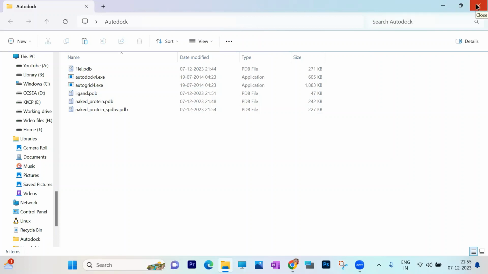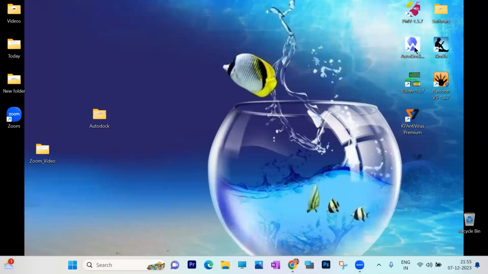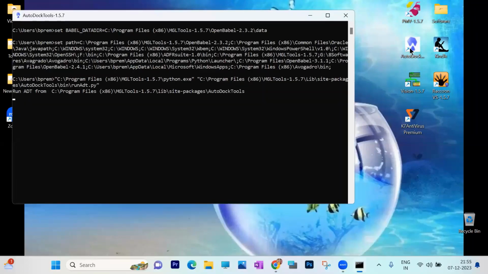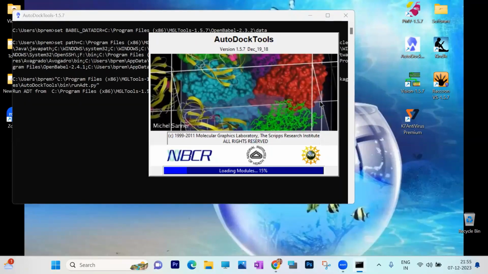So you can close this. So now go to Autodock. So in the Autodock, when you open that, it will take a few seconds.